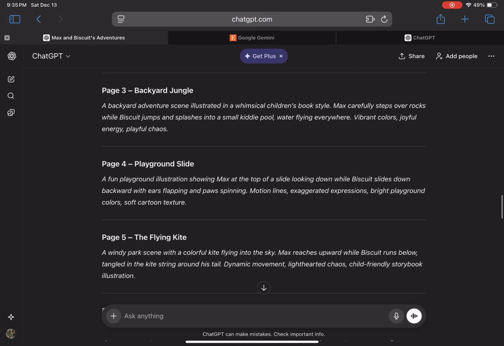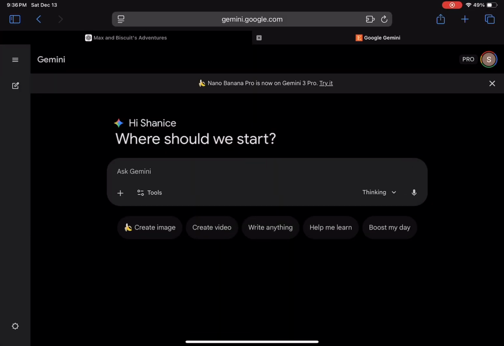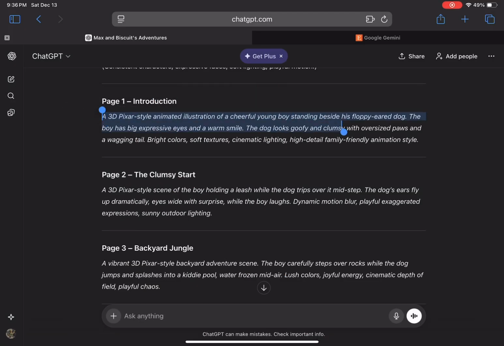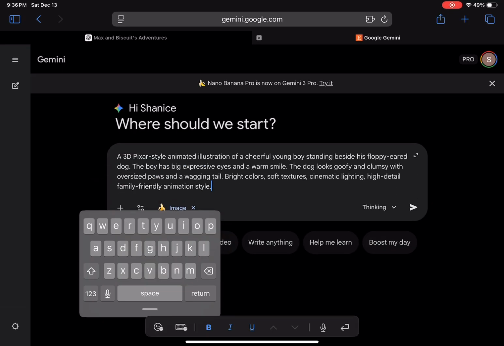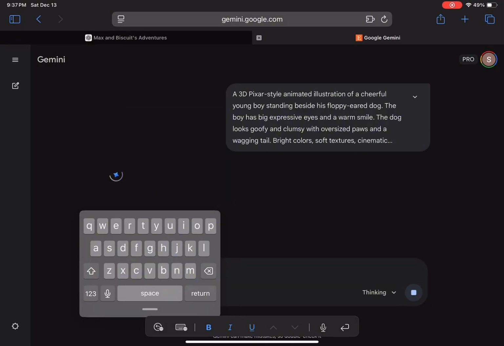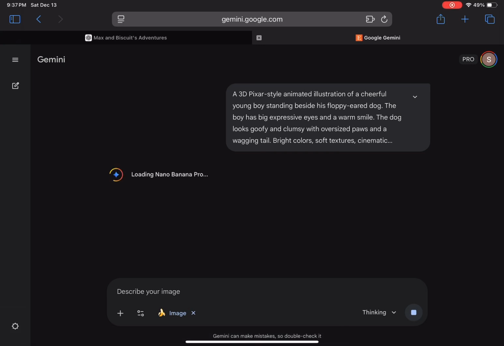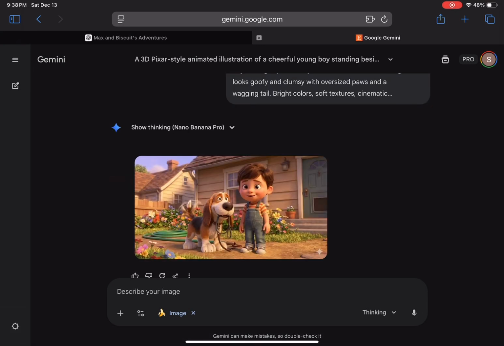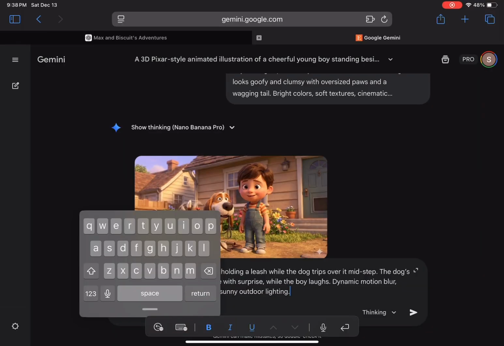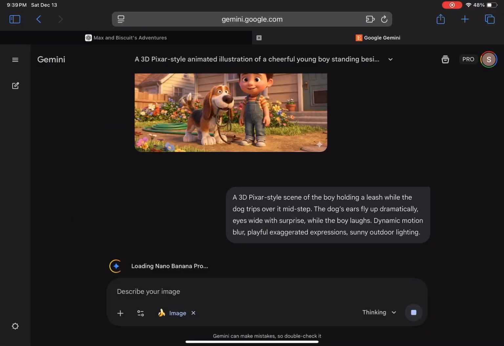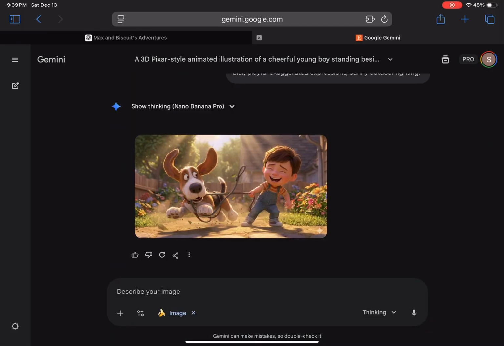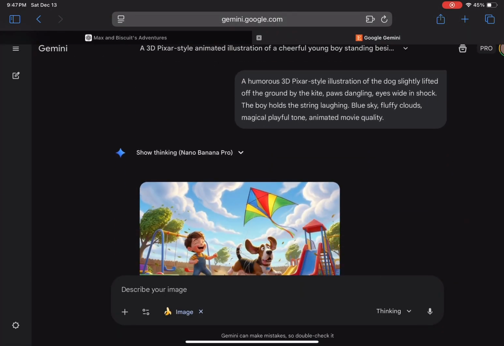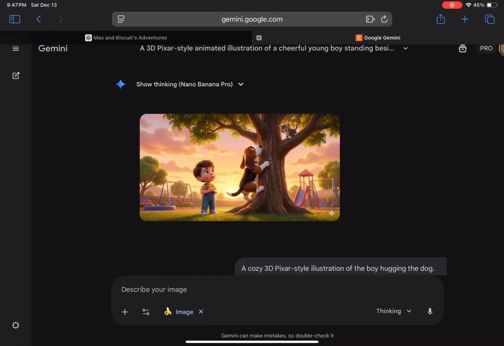Now that I have my image prompts, I'm going to head over to Google Gemini and use Nano Banana to generate the images. I'll copy my first image prompt from ChatGPT, paste it into Nano Banana, wait a few seconds, and boom, there's my first illustration. I'll repeat this process for all 10 prompts. As you can see, the characters stay consistent, which makes Nano Banana perfect for creating children's storybooks.